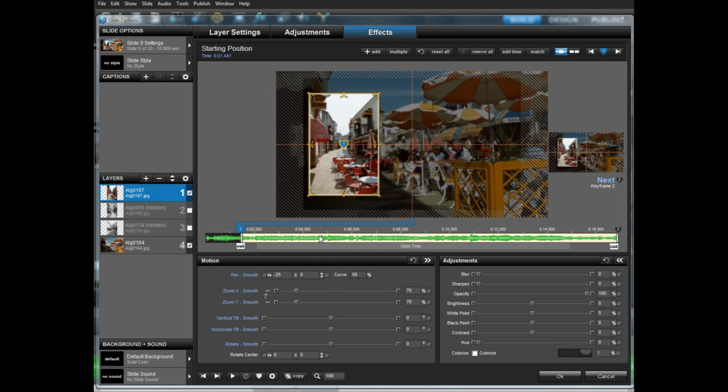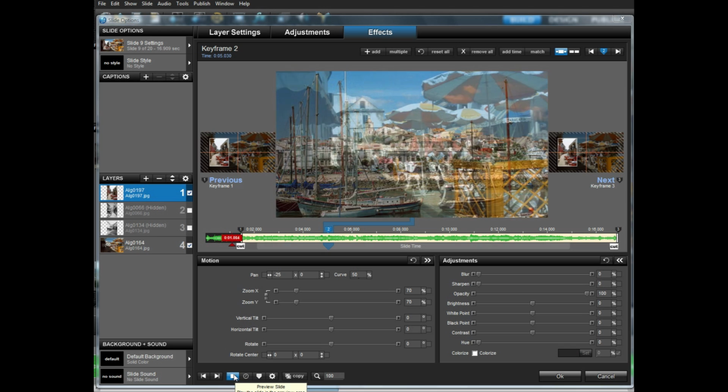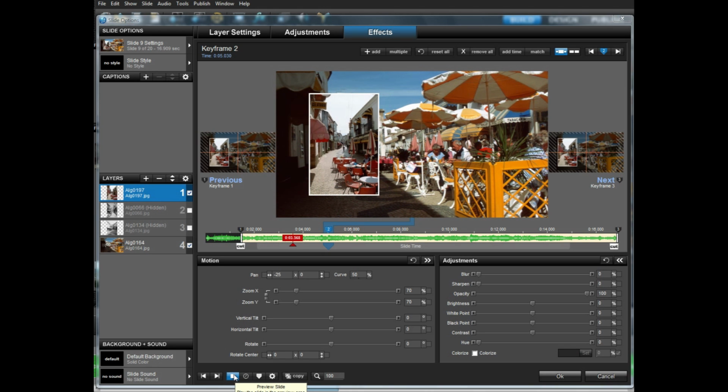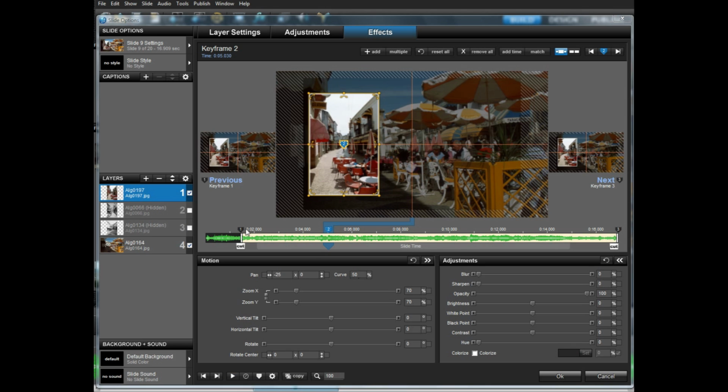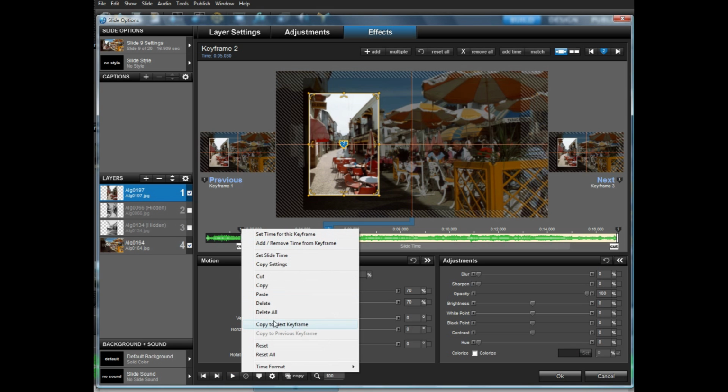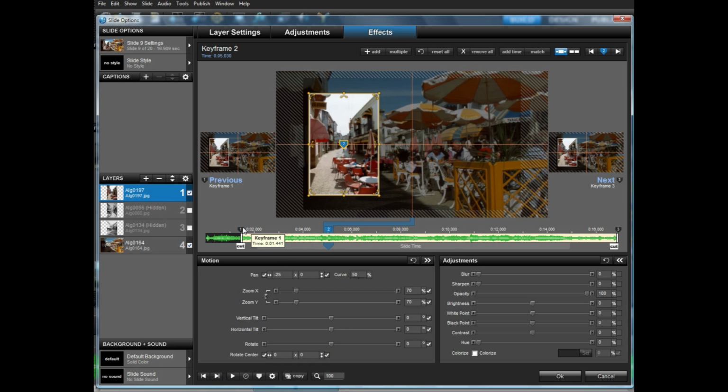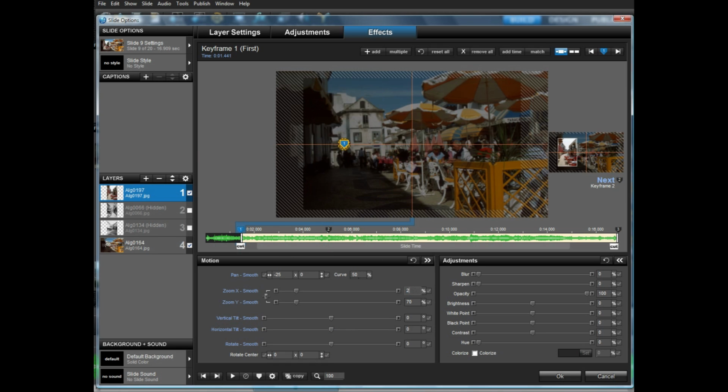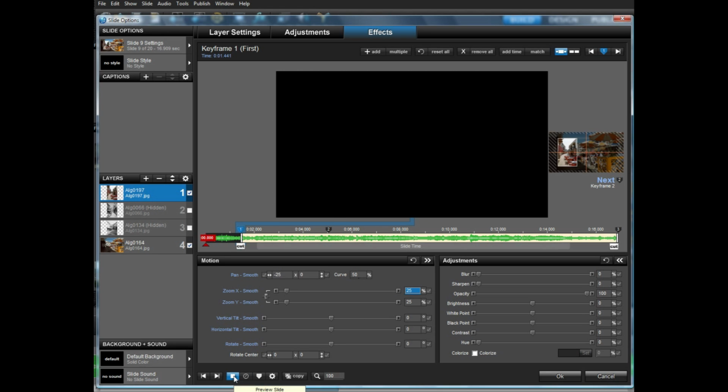Okay, so it wants to be about there, somewhere there. Let's play the music and check. That's about right. So what I'm going to do now is to copy the first keyframe to the second, and then set the first keyframe to, oh, what shall we say, 25%? Okay, let's see what that looks like.